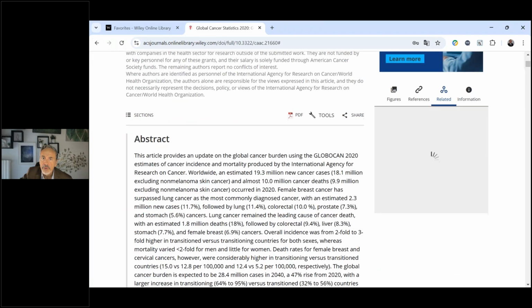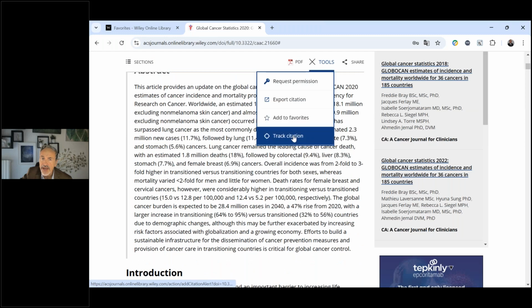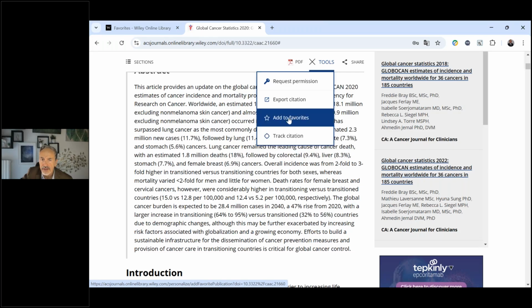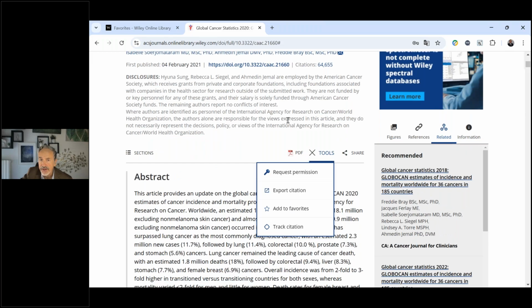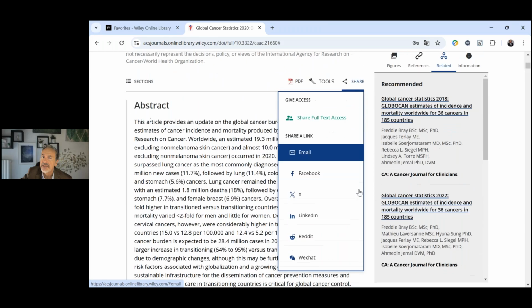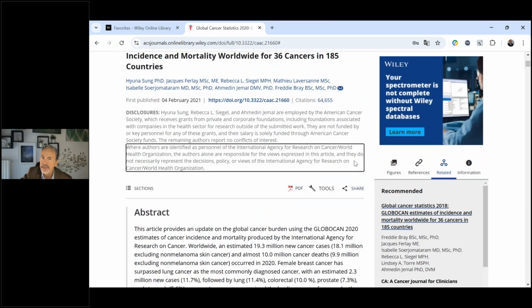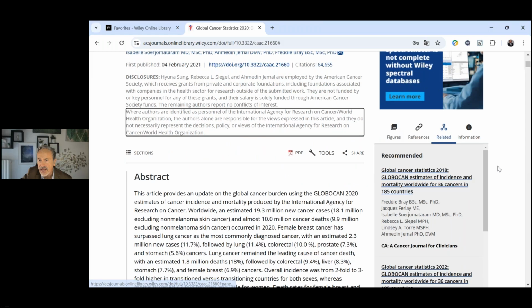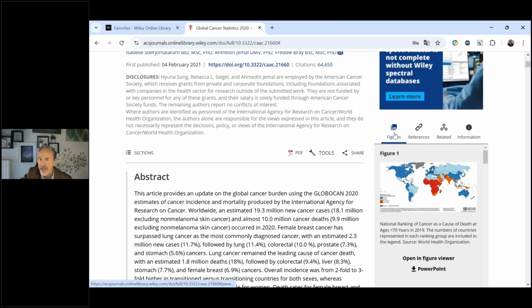And also, if you are very interested in this article, you can track it. Track citation means to create a citation alert. This means that every time a new article cites this article, you're going to be notified by email. Or you can bookmark this article and add it to your favorites. You can share the full text using social media, therefore increasing the visibility and promotion of this article. And then here on the right-hand side, you have a control panel with 4 tabs.